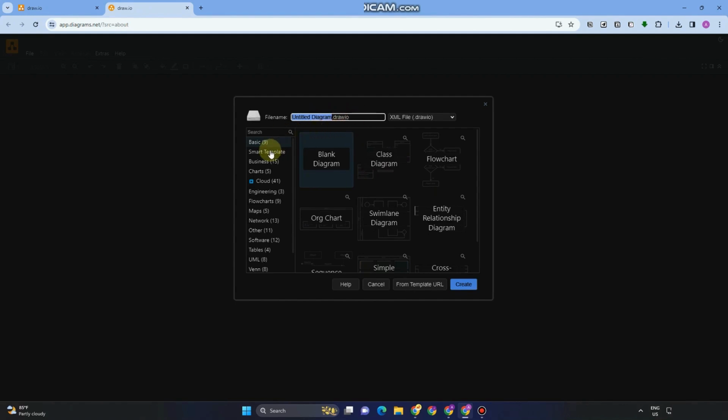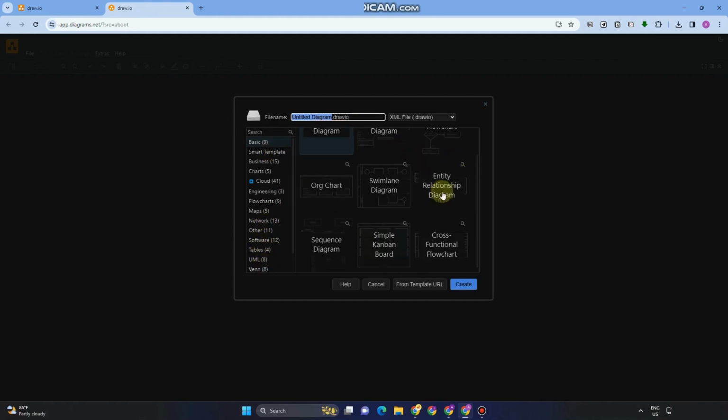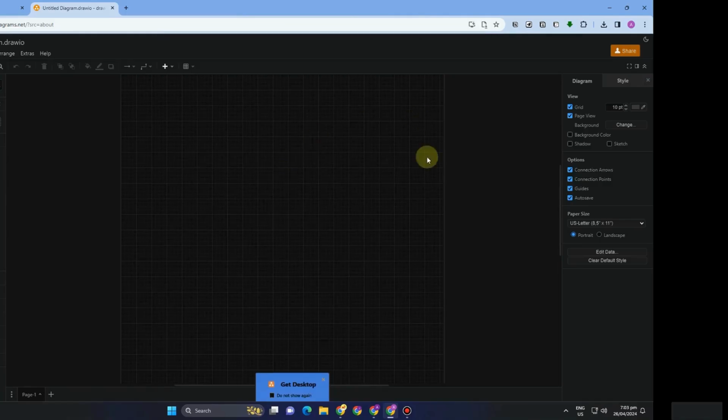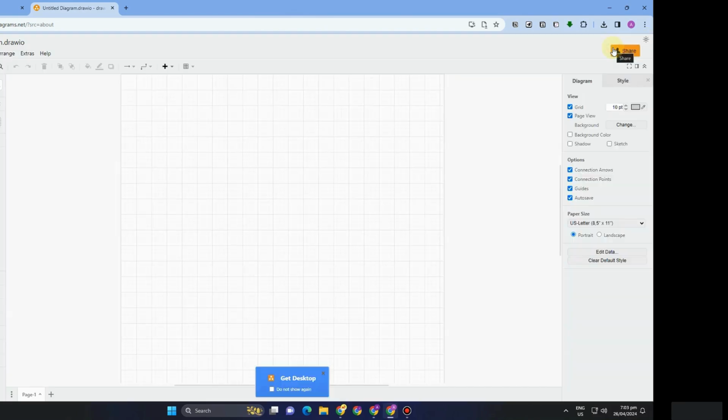As you can see, there are tons of templates here that you can use for business, charts, engineering, network, and so on. But for this tutorial, let's start with a blank diagram. So click blank diagram here and then tap the create button. You can now proceed and start creating your diagram here. Let me change it to light blue so that it's more visible for you.